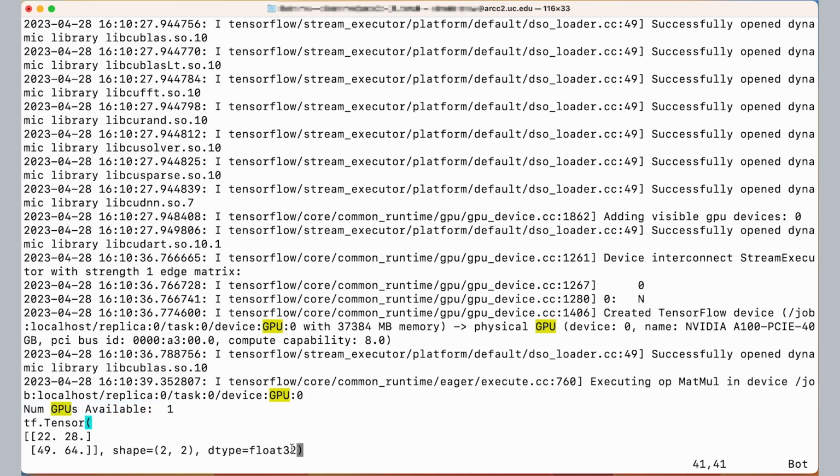And then this is the output of TensorFlow, which was just a simple matrix multiplication that we were doing, and it's running on the GPU. You can tell via this command here, executing operation matmul on device GPU 0. So just a quick little GPU example.